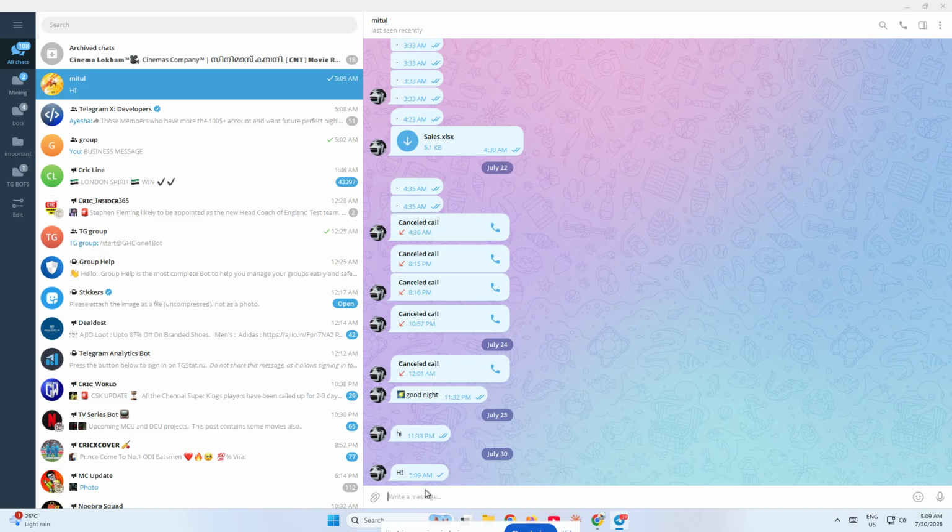And that's it. You now know how to invite people to a direct chat on Telegram using Telegram desktop. It only takes a few seconds once you know the steps, and it's a simple way to start private conversations quickly.